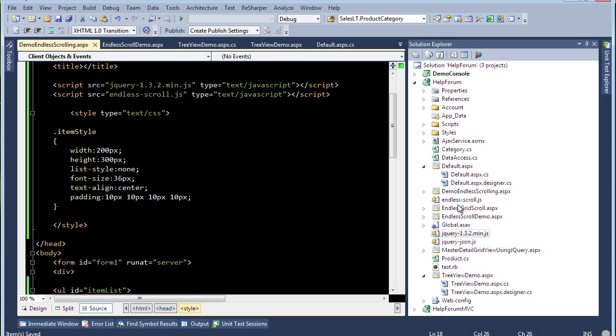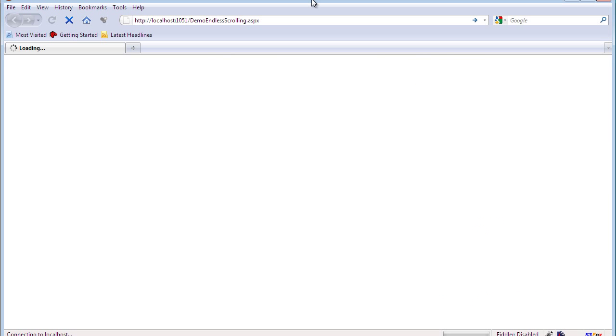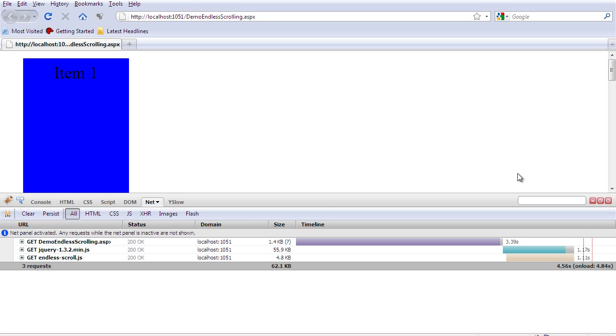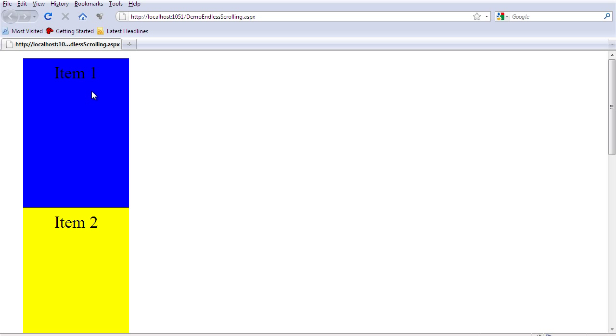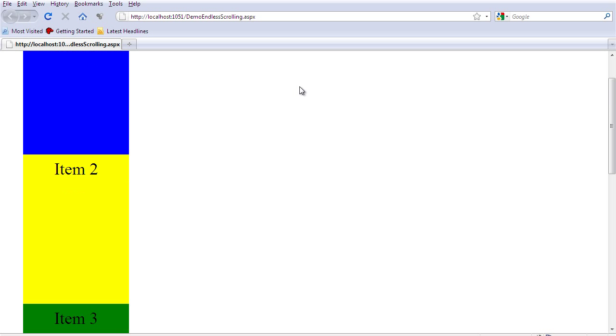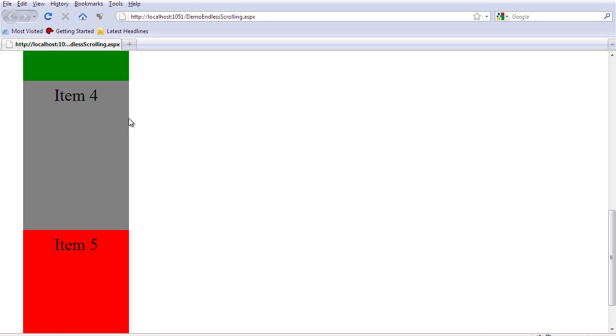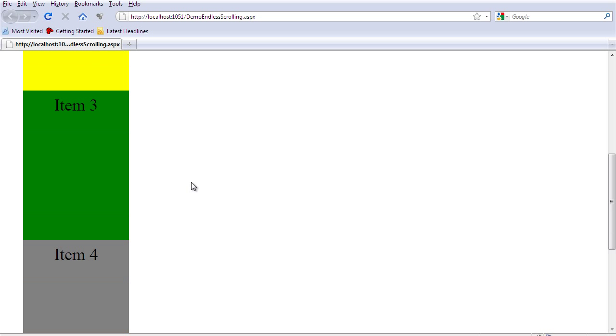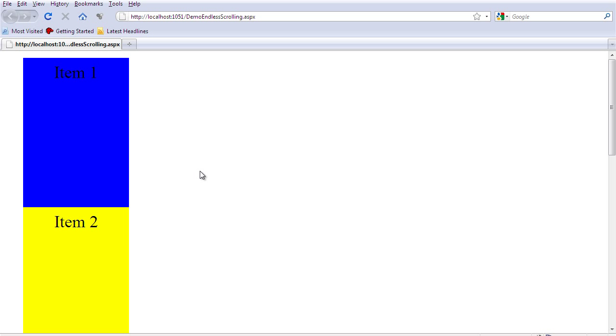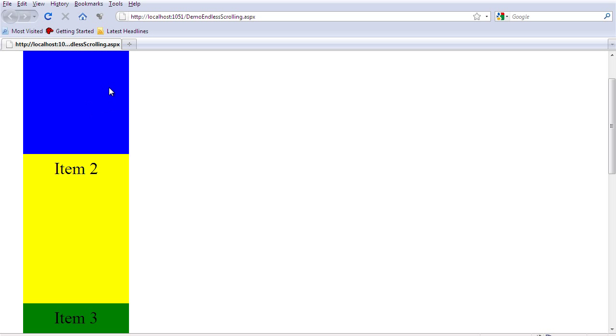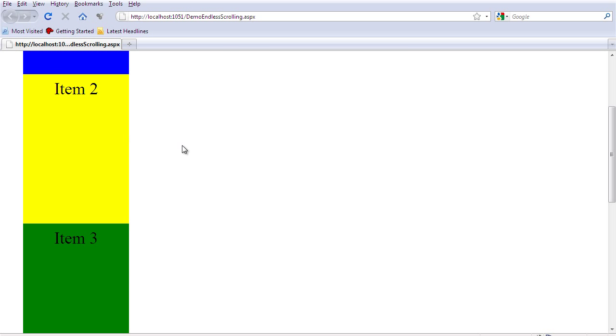It's called Demo Endless Scrolling. I will say view in browser. And let's see. So here we go. This is our page, and you can see it consists of different li elements, which are the list items, and the height of the list item is quite large. The reason is so that I can see the vertical scroll bar, and if I scroll down, you will see that I have given some different colors over here, so that you can see the difference between the different list items.